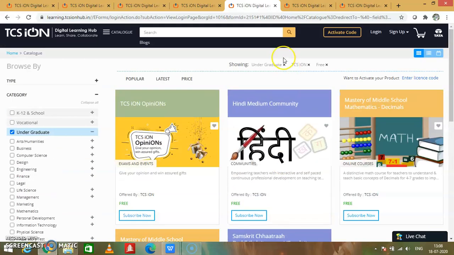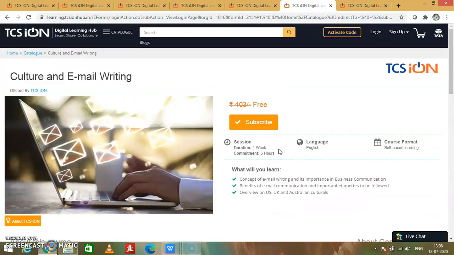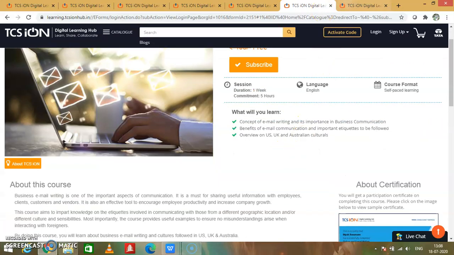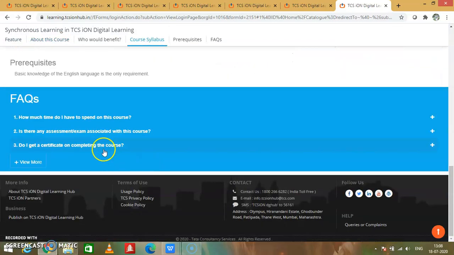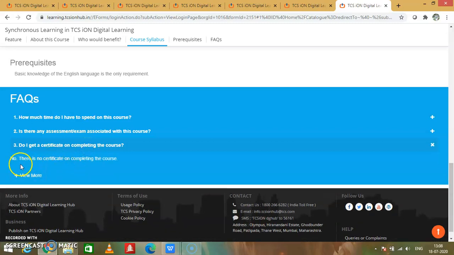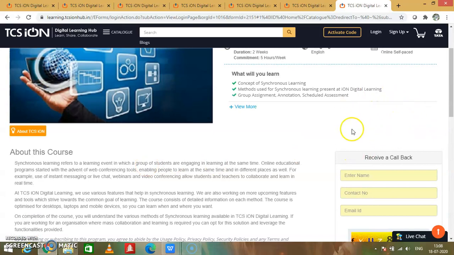I have been telling you about the courses which offer certificates. One or two courses may not have certificates. If a course does not have a certificate, you can see in the certification part that no certification is mentioned. If you have doubt about the certification, you can go to the bottom, to the frequently asked questions, and see here: do I get a certificate on completing the course? If you see here, no, there is no certificate on completing this course. For a course which does not have a certificate, there won't be anything about certification.